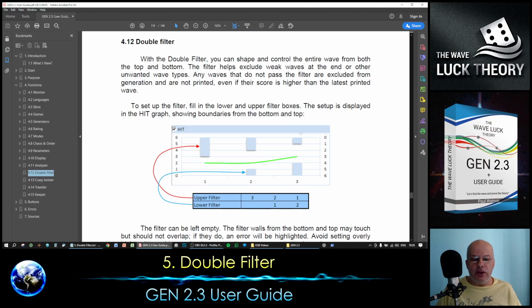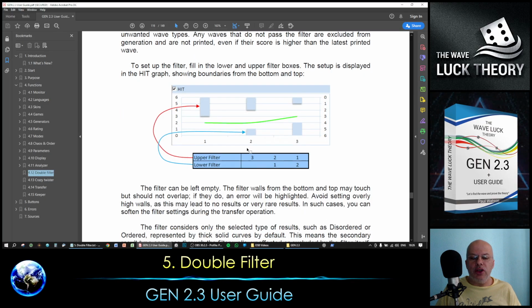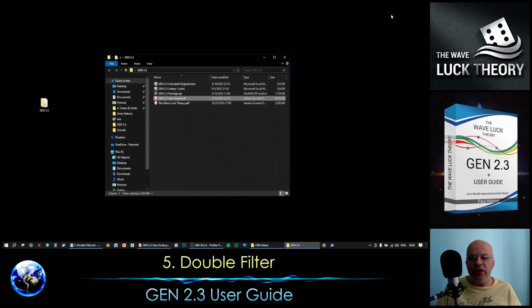You can leave the input box for the double filter empty, and it's the same as if the filter is not used, as if it's disabled. Now let's go to make the settings.